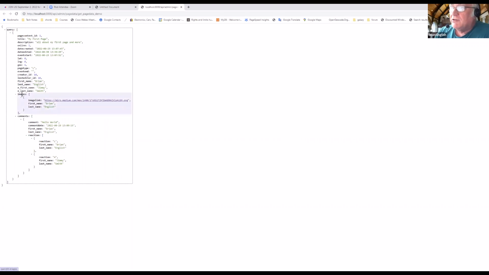Then we have an images subtable. And we have a comment subtable. Each of those subtables there also have a link back to the users table. So each time we're linking it back to the users table. And then we have comments, which again link back to the users table.